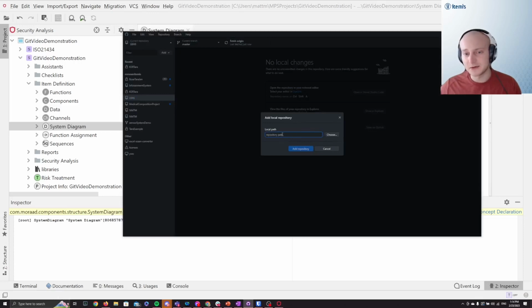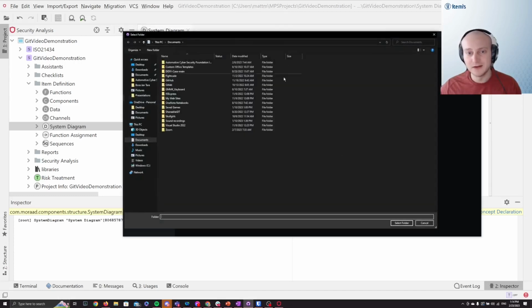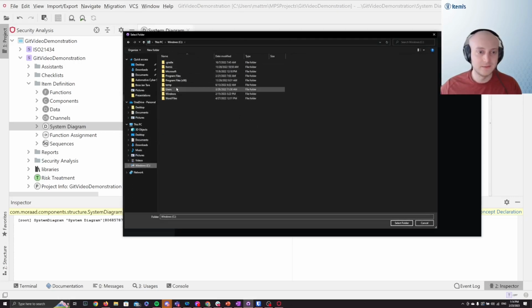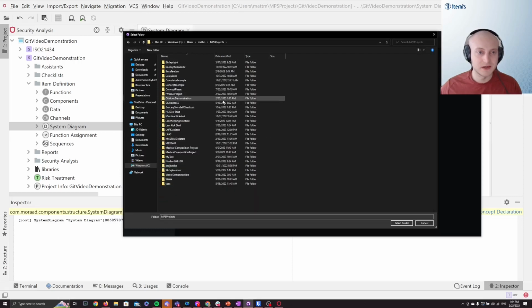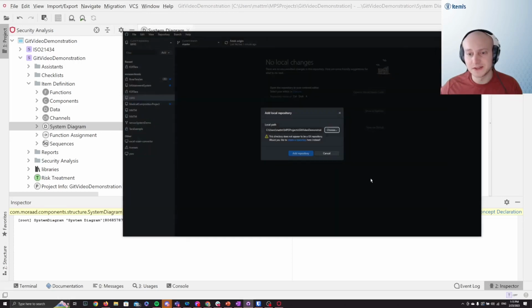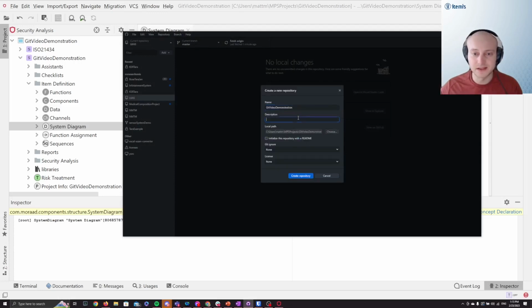This is going to ask for a local path. That's going to be the path that we had up here for our file itself. So we'll open this. We'll see that it takes me to our File Explorer. We can then go ahead and see users, me, MPS projects, and then we can see the Git video demonstration here. We'll select this folder, so just click it once, and then we're going to select folder. This directory does not appear to be a Git repository. Would you like to create a repository here? We're going to go ahead and select yes.